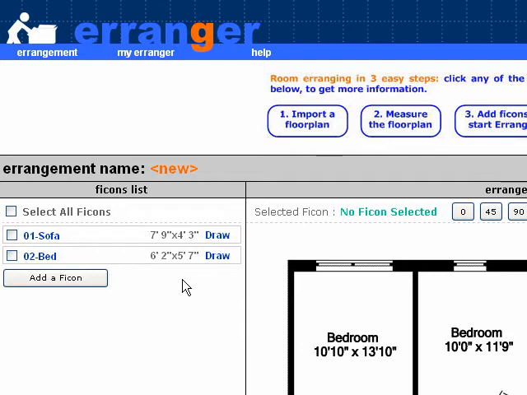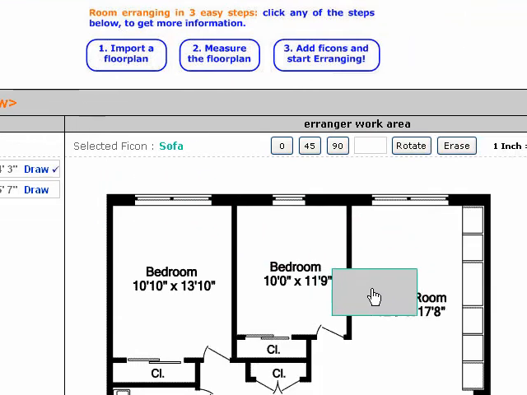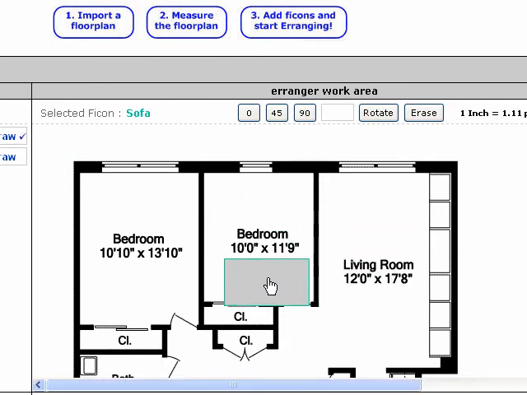And in this case, we're going to draw both of these Ficons simply by clicking on the draw button. So here's the sofa. I'll just click once. And there's the sofa. If I click on it, I see the name up here. If I want to move it, all I do is hold the left mouse key down and drag it anywhere I want. In this case, I'll just put it in the living room.